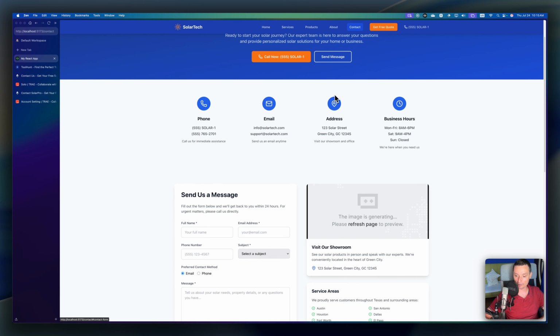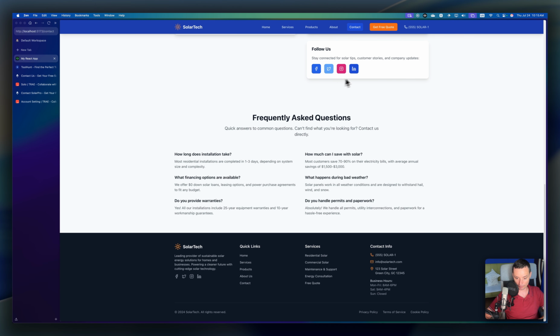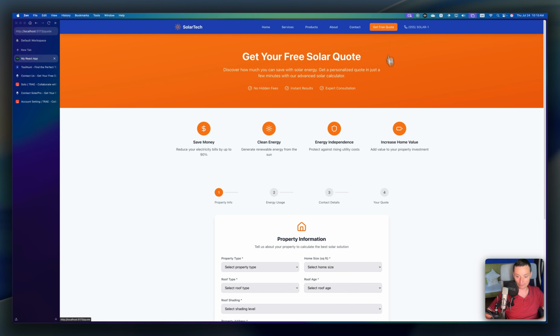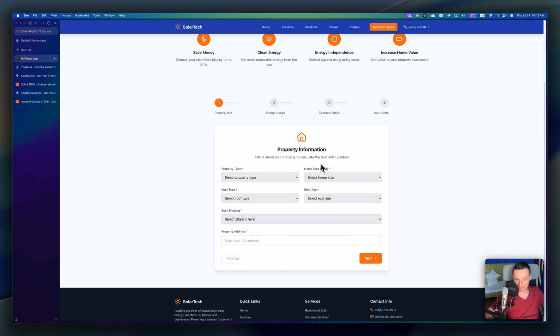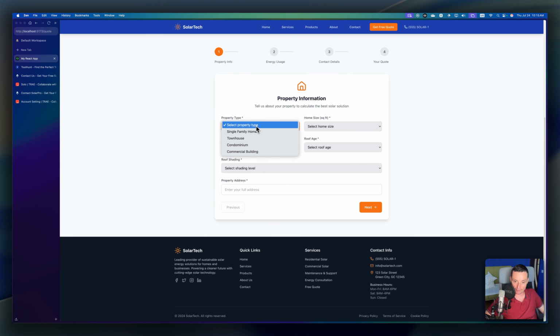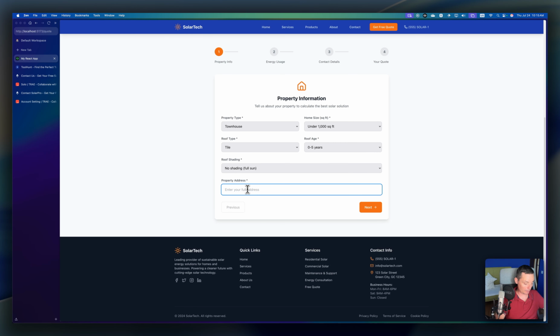We'll check the contact form after. Again, you have a nice contact form with questions, with follow us. Get a quote in here. And this is a nice page. In here you have the detail. I don't know if this is working. Let's see. Select a property, townhouse. Okay, roof. Age. Yeah. Test. A test.com.